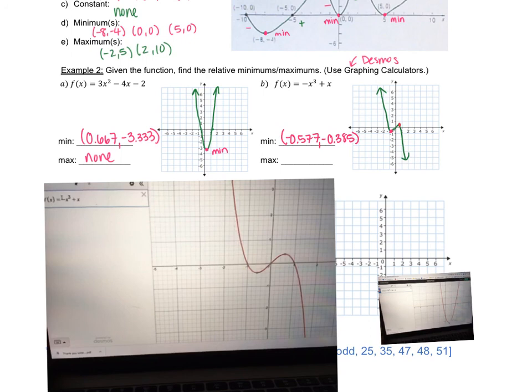Now for my max, I do have a max right there. So this relative max is actually very similar to the other one, but it is a positive 0.577 and 0.385. All right, that's it for this part of the video.